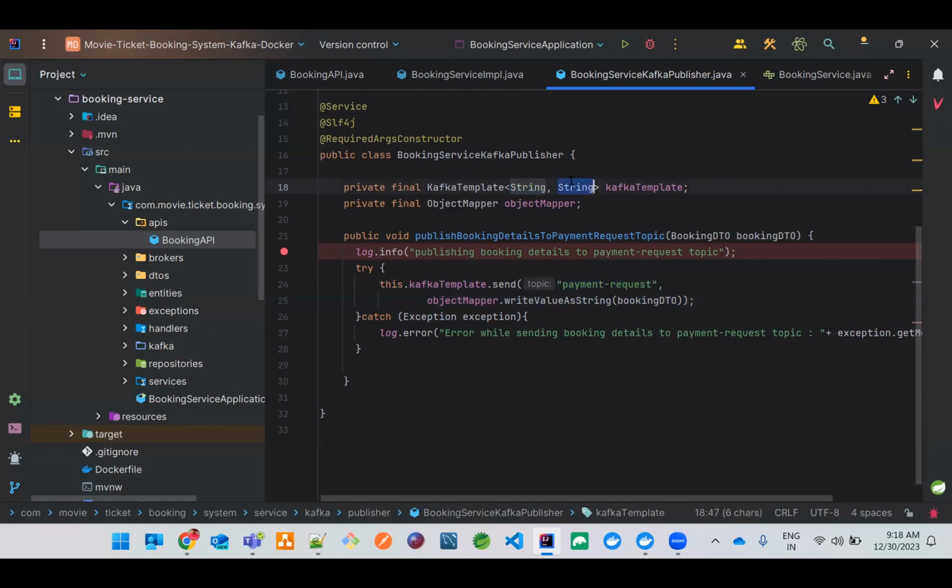And what is the value? The value is the data that we are going to store inside this payment request topic. Okay. So first we are doing this.